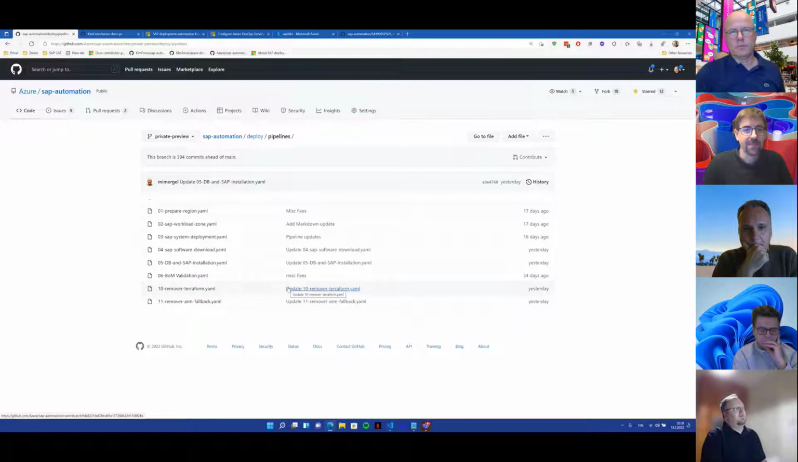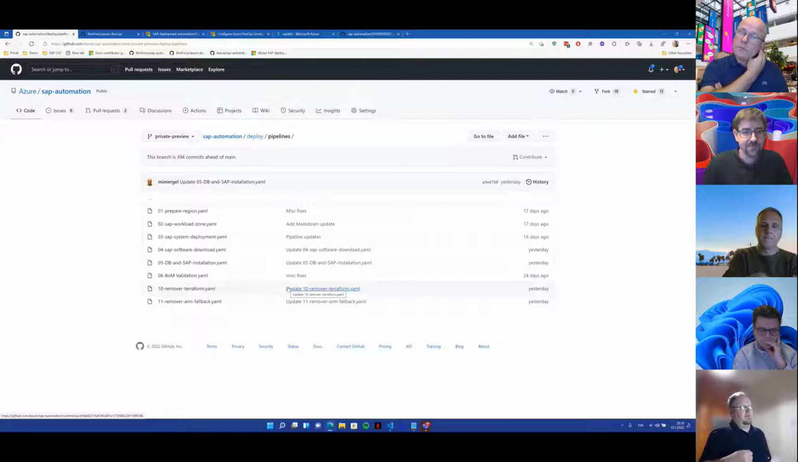Yes, and all the same capabilities. So even though we're running it from a pipeline, all the same capabilities that you have, if you want to have your own custom naming convention, that applies here as well, and if you have custom disk sizing. So we're not losing anything by moving to DevOps.